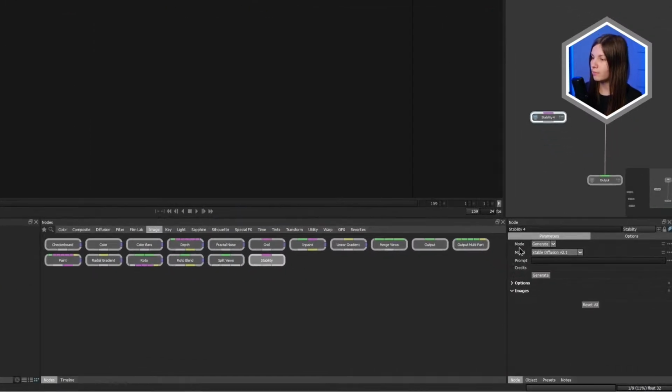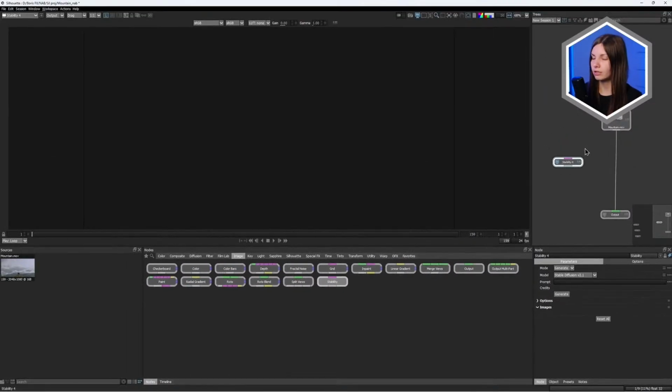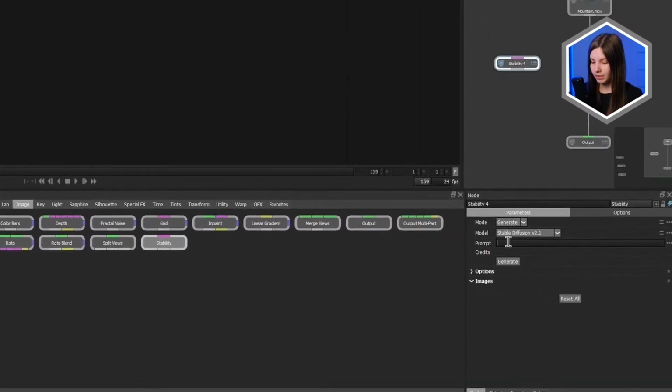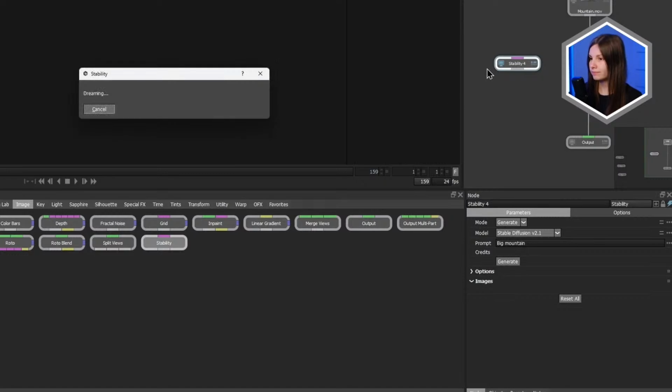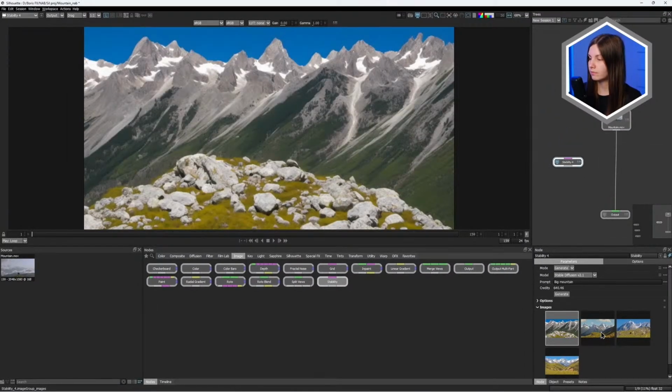So I would leave the mode in its default state, that is generate, and I don't even need to connect the node to my source. The only thing that I need to change is to add my text prompt. That should be a basic description of what I want to get. So let's type in big mountain and click generate. And here's our first set of images.